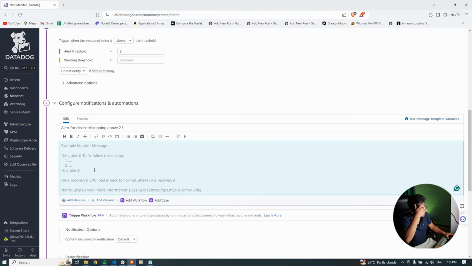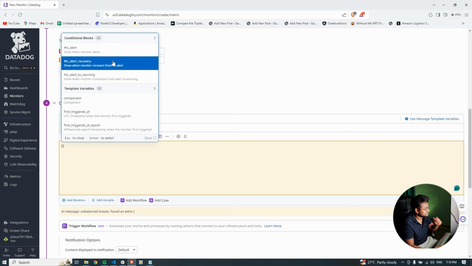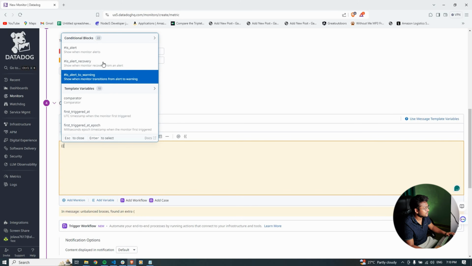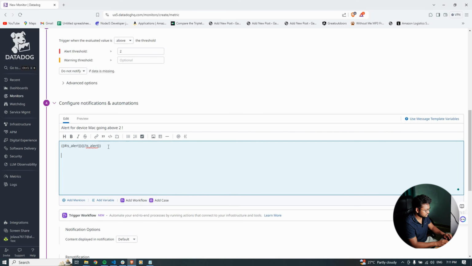For the body, I think it has a huge documentation in Datadog. You can customize anything. So if you want, you can just check it out. I'm just going to make some small things as of now. So is alert, and I think I can add is alert, and then I'm going to make this: this is sample alert.